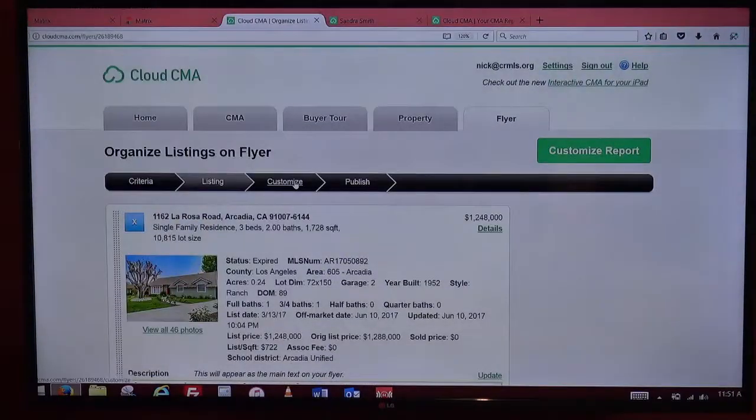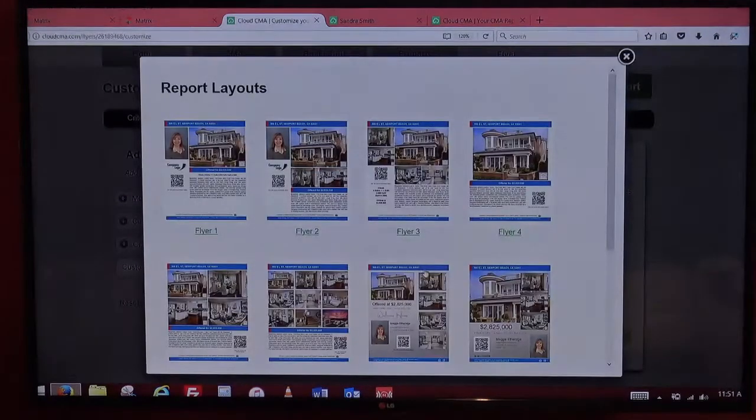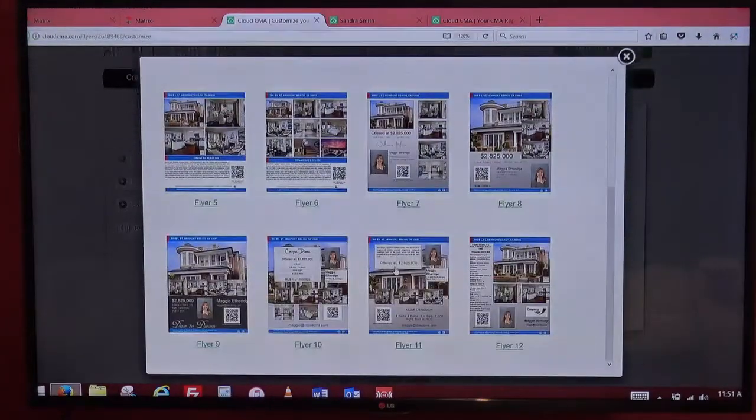And then next go to customize, and this is where you pick the theme, just like your CMA report. You pick what theme you like. Layout here is where you decide how you want the flyer to look. There are 12 different layouts for flyers. There are 12 flyers that are available to you, so you pick which flyer you want to use. Every flyer is a little bit different.